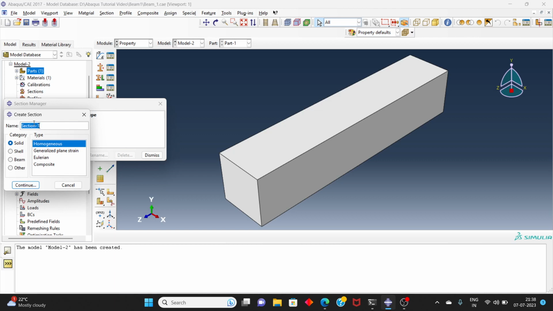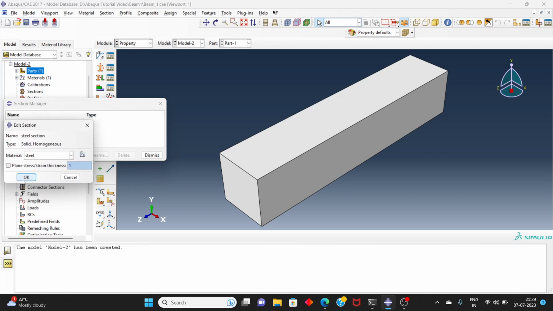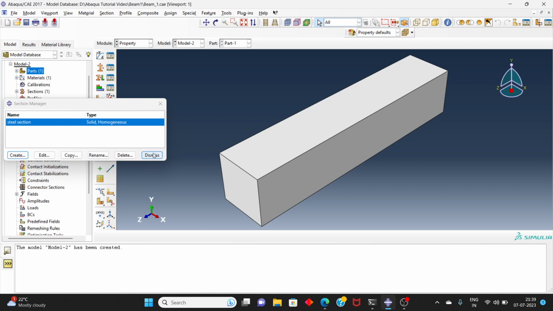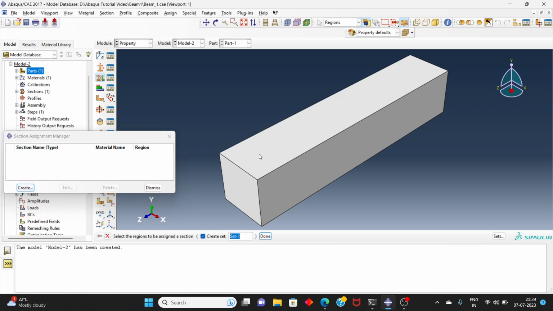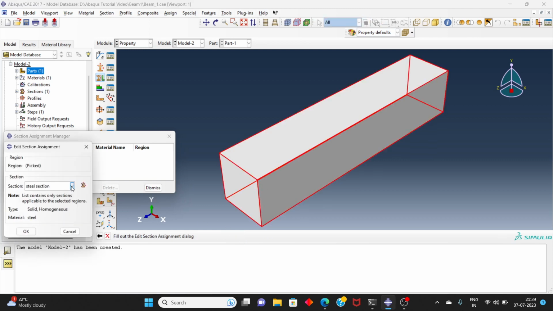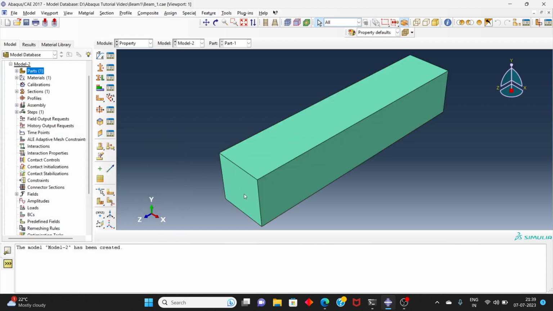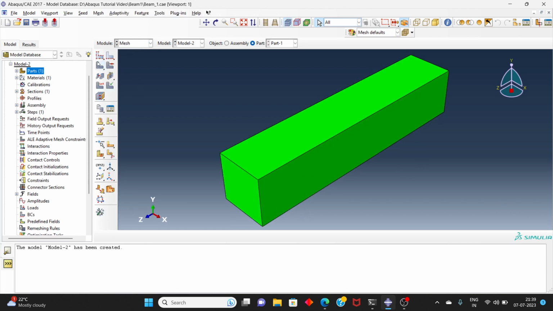Anyway, in this video we'll create a section, steel section. Yes, steel, please choose steel. Now we have to assign the section. Let's quickly assign the section to our part. You can either choose to create a set or not. I'm just avoiding it to save space. Steel section, yes. Color is changed to green. Super. Material is assigned. Let's quickly mesh this particular part.